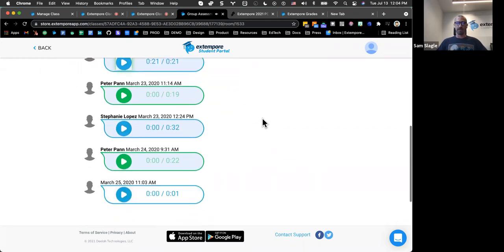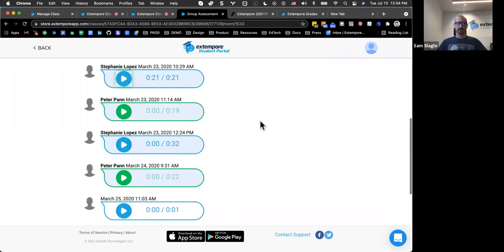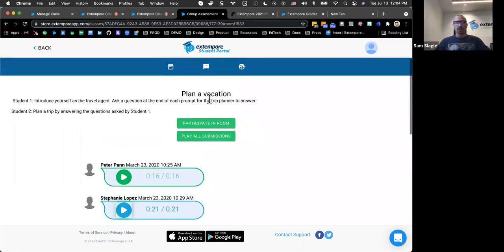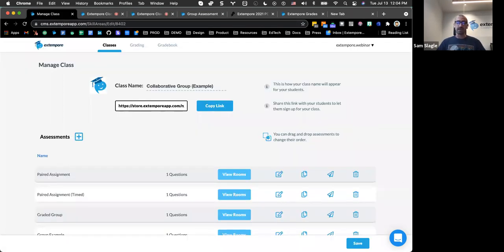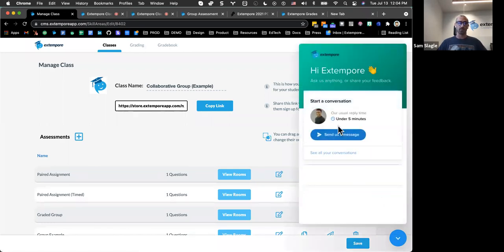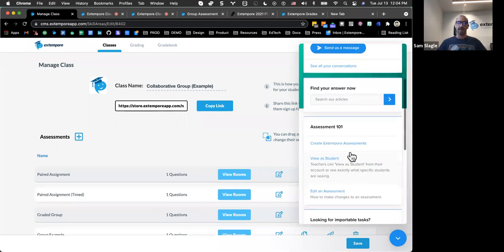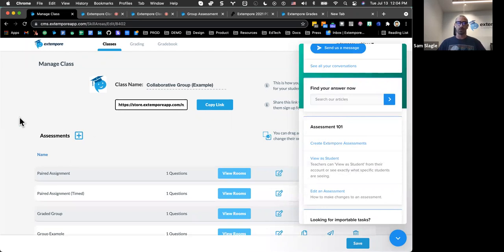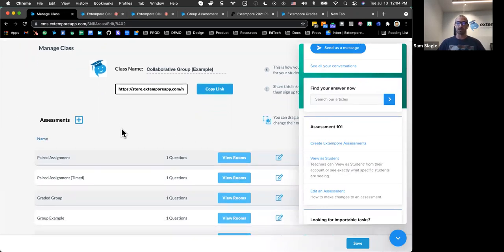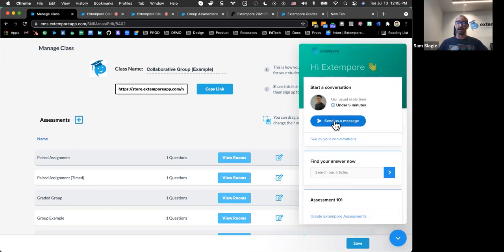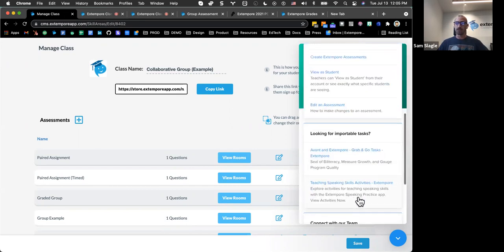So then we just go back and forth from there and complete the conversation. So let's see here. Other than that, in the bottom right of each one of your accounts, we have our help center loaded right in. Based on the page you are currently on, so right now I'm inside of a class, viewing the list of assessments is the most logical step here. That's where we provide the assessment 101, just quick help information. You can always live chat with our team here as well.